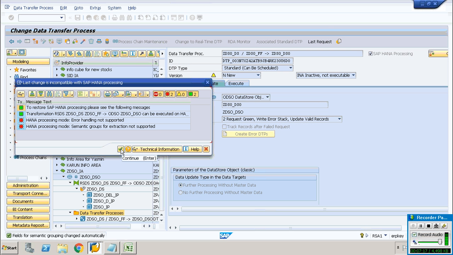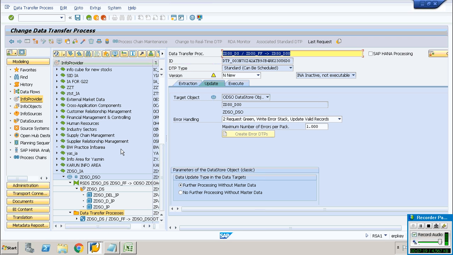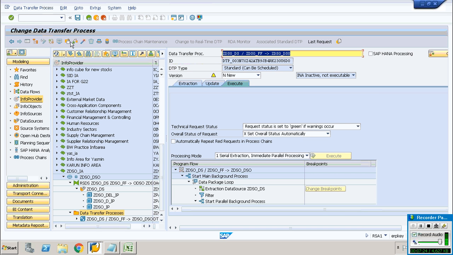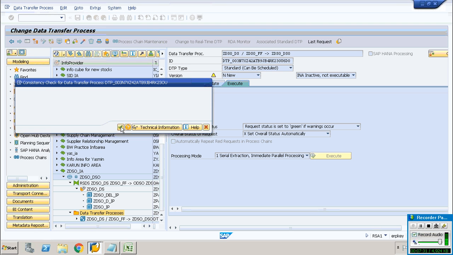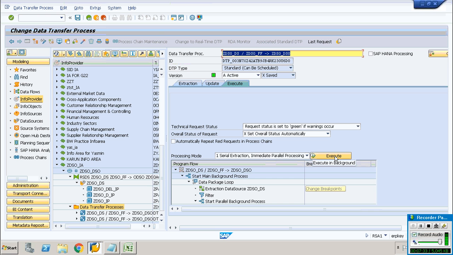Do not bother about these things. It's just my own system configuration error. You may not consider that. Execute, and you know what to do. Just proceed to activate it. So once you have activated it, yes, you can continue and just execute it in background.